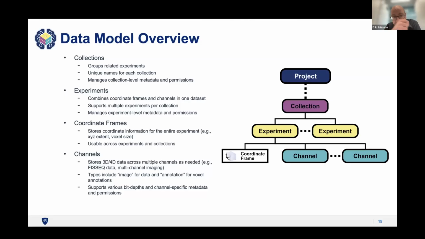Within a project, we have a notion of collections that group together a set of different experiments. Each experiment is associated with a three-dimensional coordinate frame. So typically an experiment will be associated with an individual volume. A collection will bring together a set of related volumes, and a project may have multiple collections.